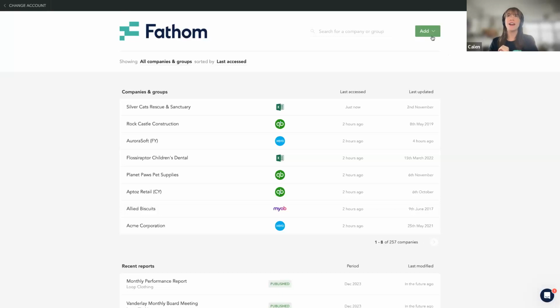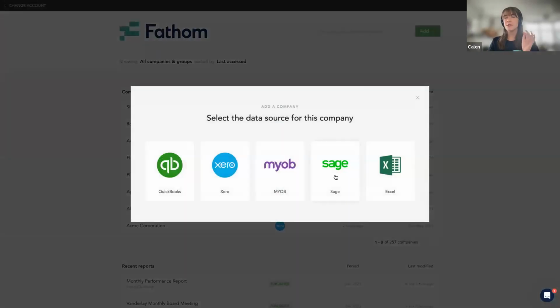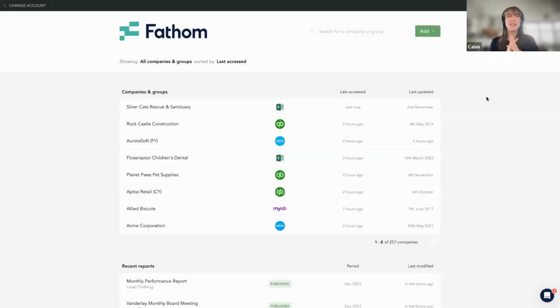And then also actually under beta, we have Sage Business Cloud. So look out for that. Just wanted to mention it. And then once you add your companies into Fathom, you'll see them here on the My Companies page where you can access the analysis, the reports, the forecast.